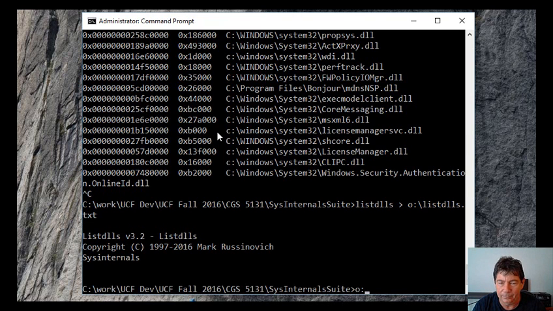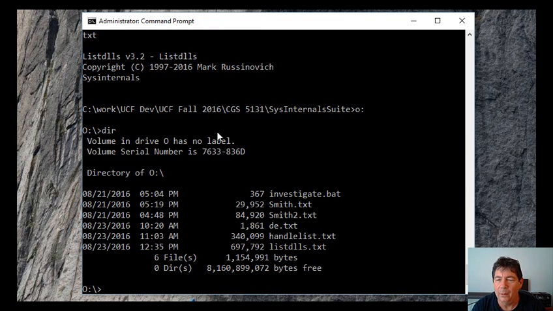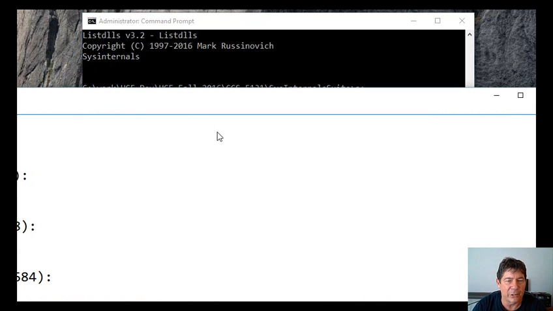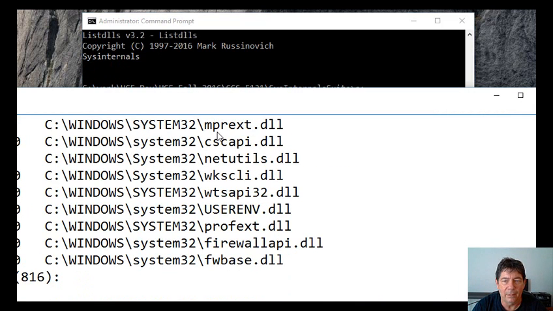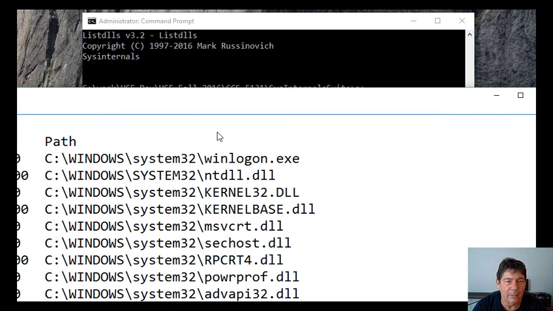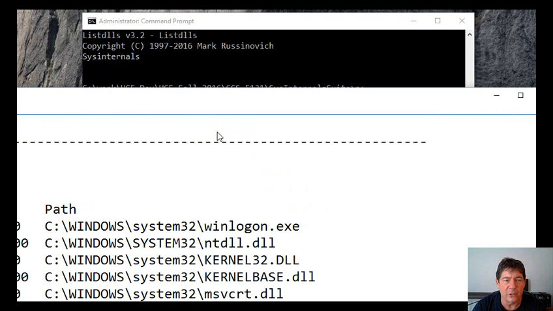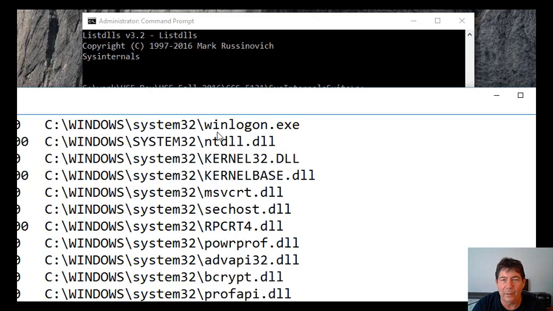Okay. So let's see, notepad list DLLs.txt. This file is actually almost a meg. Okay. So notice it shows you the actual EXE, and the PID, and then it shows you everything that it pulled in.